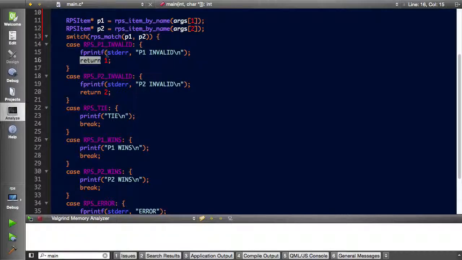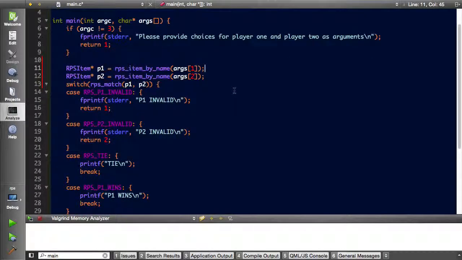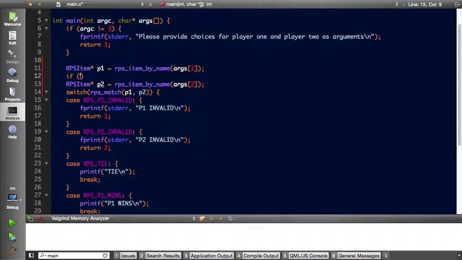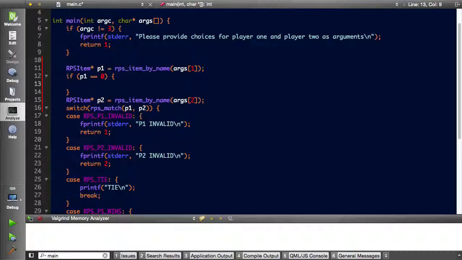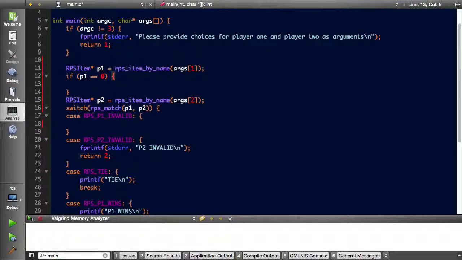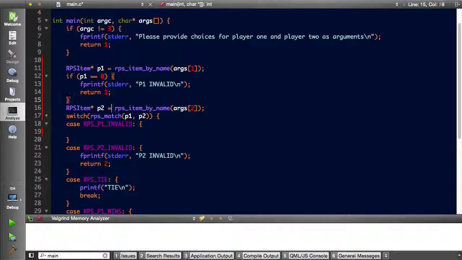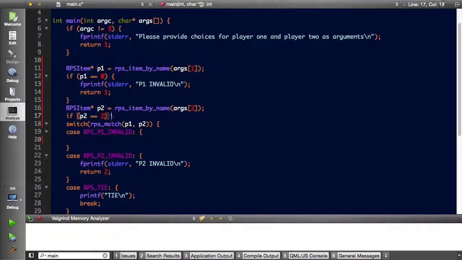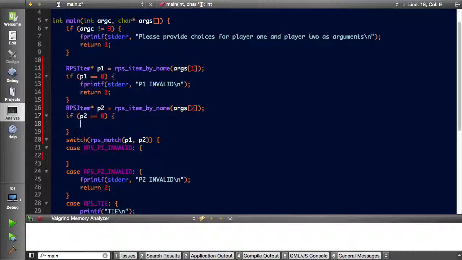So here I return accordingly, and maybe I don't like that anymore because now it's kind of wrong that RPS match does that. It feels wrong. And maybe it should just say, well, it assumes that these pointers are set. Fine. So this guy has to check now. If P1 is 0, then let's say that P1 is invalid.